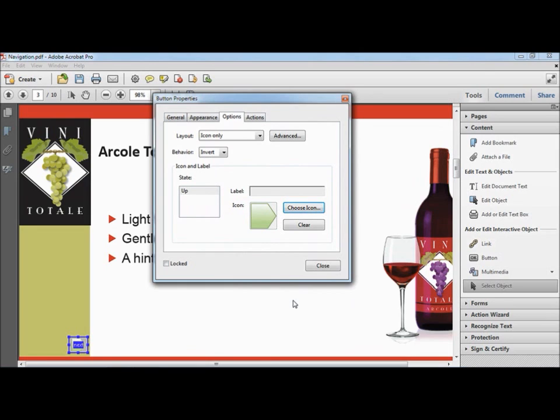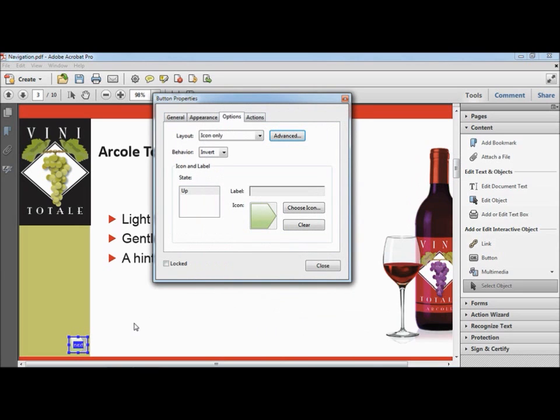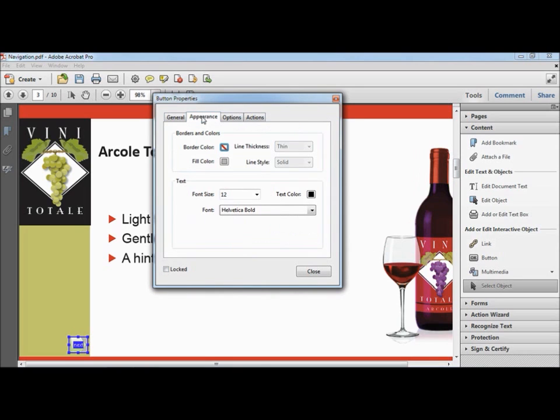After you've chosen and applied your icon, you may see the icon appearing in the button shape now. To maximize the size of the button, click Advanced. Here you can choose how the icon will appear in the button shape. You can scale it manually or click Fit to Bounds to maximize its size. Go ahead and click OK now. That's better. Once you add the icon, you won't need the background fill any longer. Go to the Appearance tab and change the fill color to None.